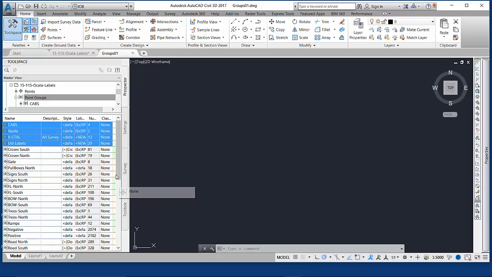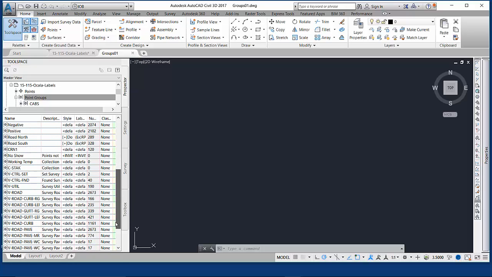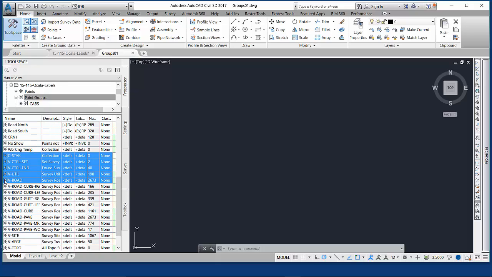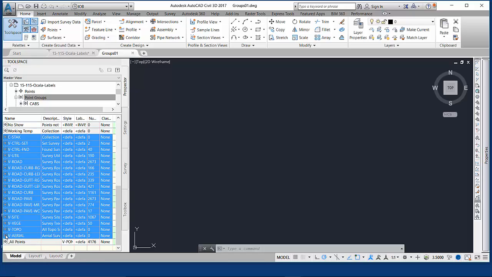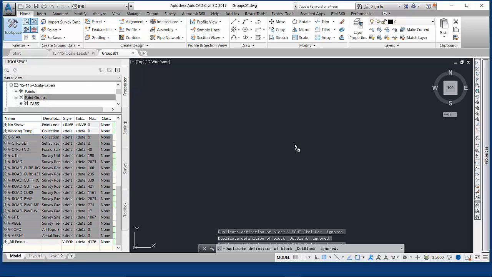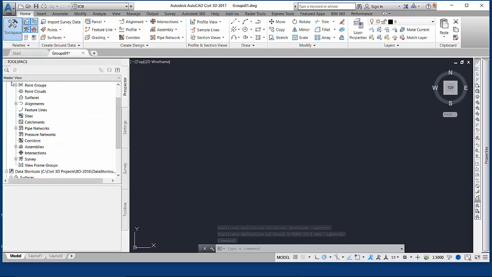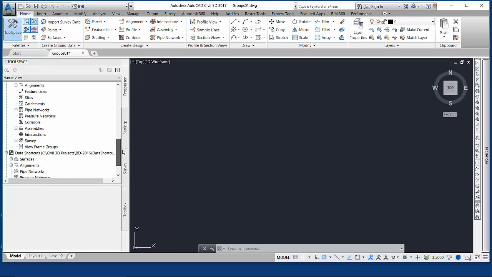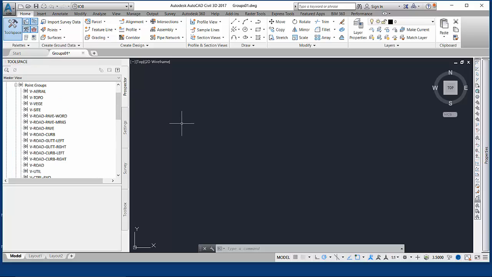Some of these I may want to rename and change once they become my standard, but for now I want all their details and all that stuff. When we've got all those selected, now I simply want to drag and drop them over into my groups drawing. All done. And now I have the point groups in reverse order so that when I put them back into another drawing, they'll come on in the right order, which is a pretty nifty little trick.